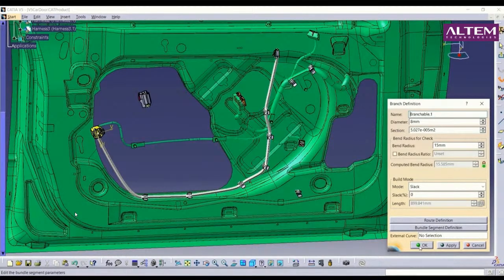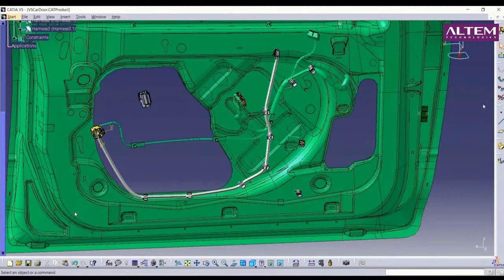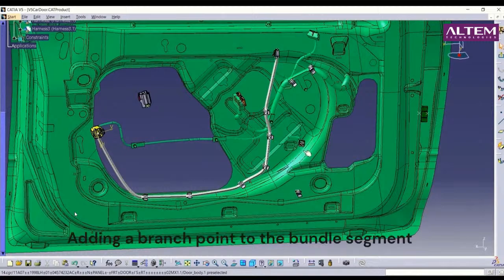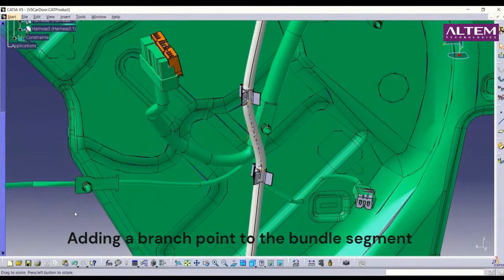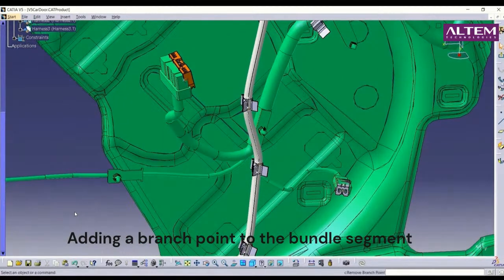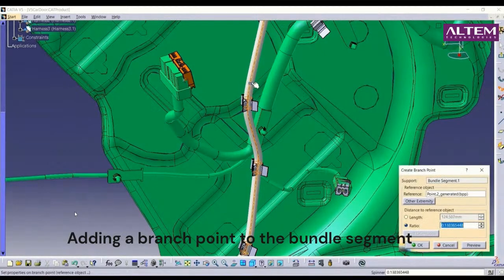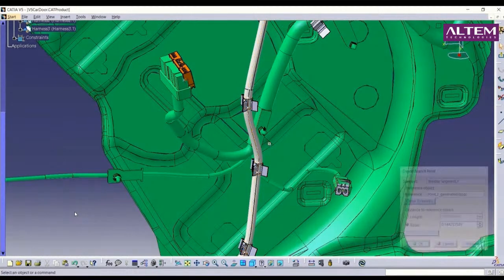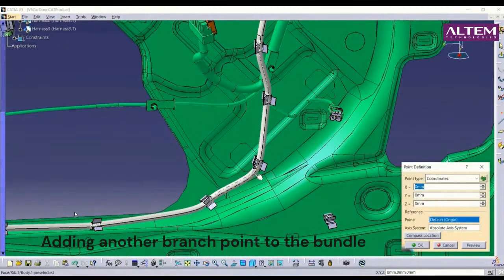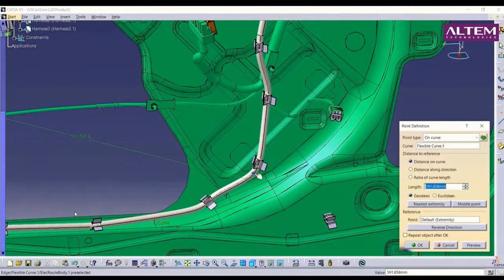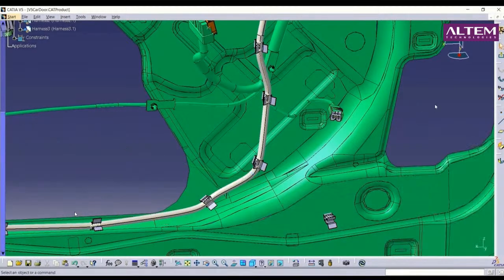So we can click on apply, and we can click on OK. Now we will add a branch point to this harness. We will use the add branch point icon to add a branch point. So as soon as we add a branch point to this harness, this branchable will be divided into a series of segments. So we are adding two branch points on this harness. So if we redefine this, it will show three bundle segments of this harness.